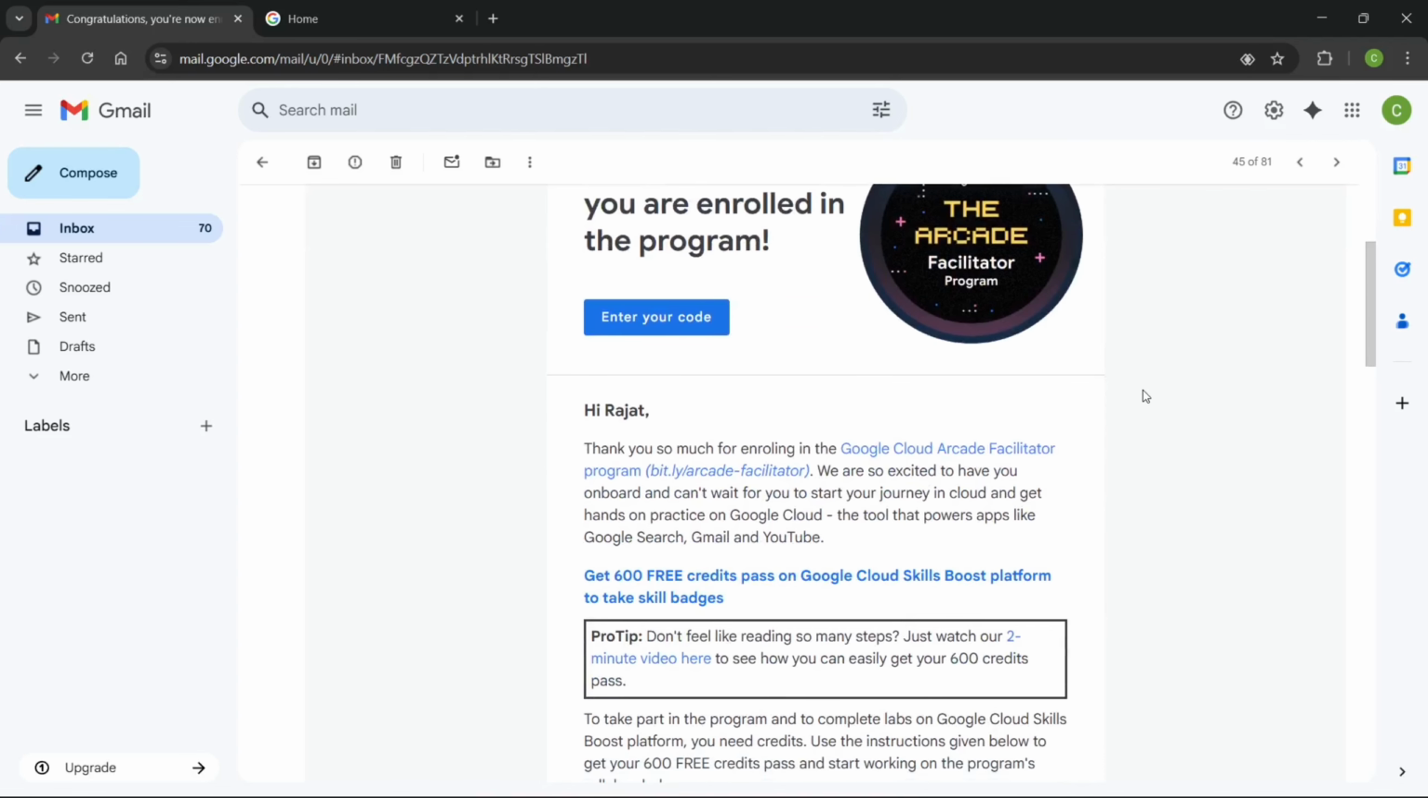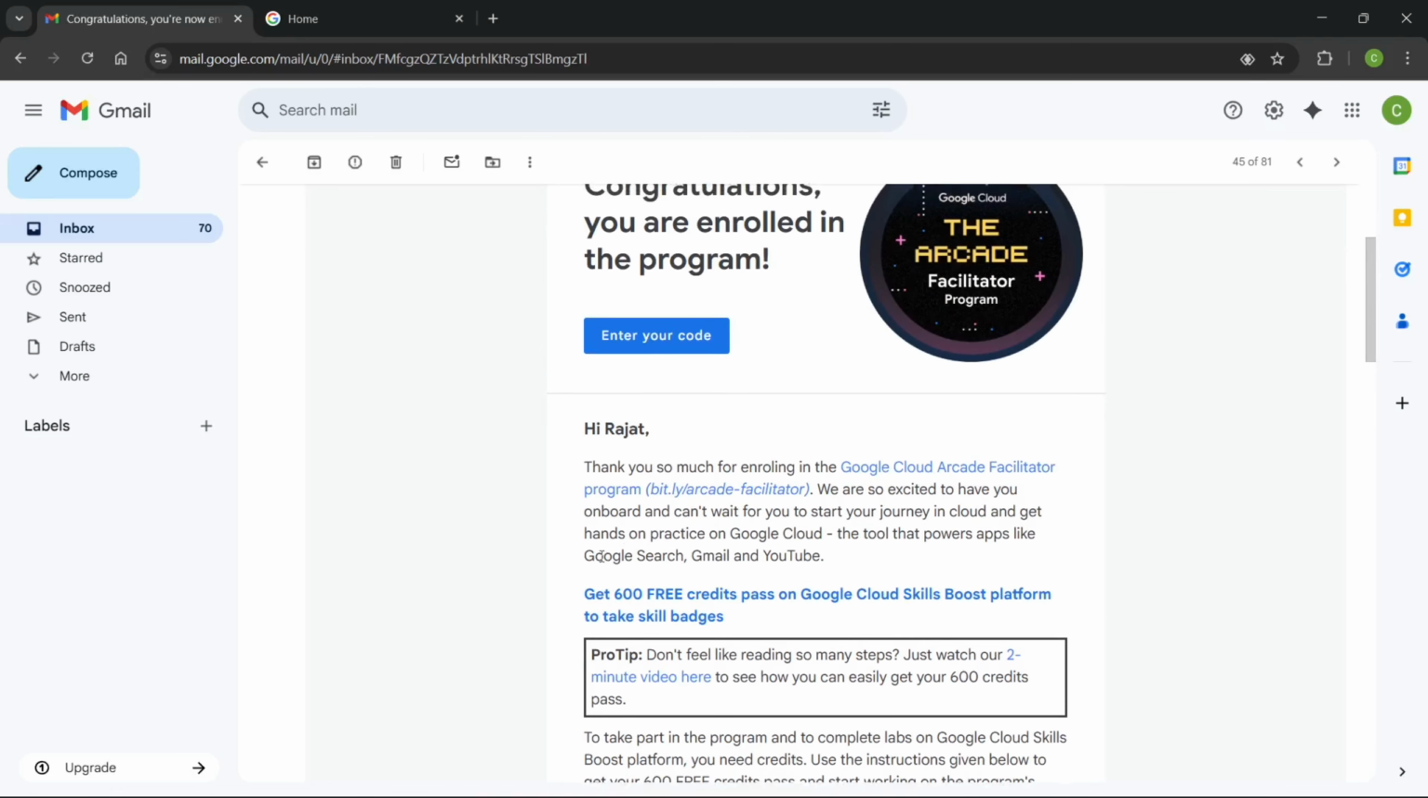Alright. Before you can start learning on the platform, you need credits. And don't worry, Google gives you 600 credits totally free, but you need to unlock them by doing one small lab first.